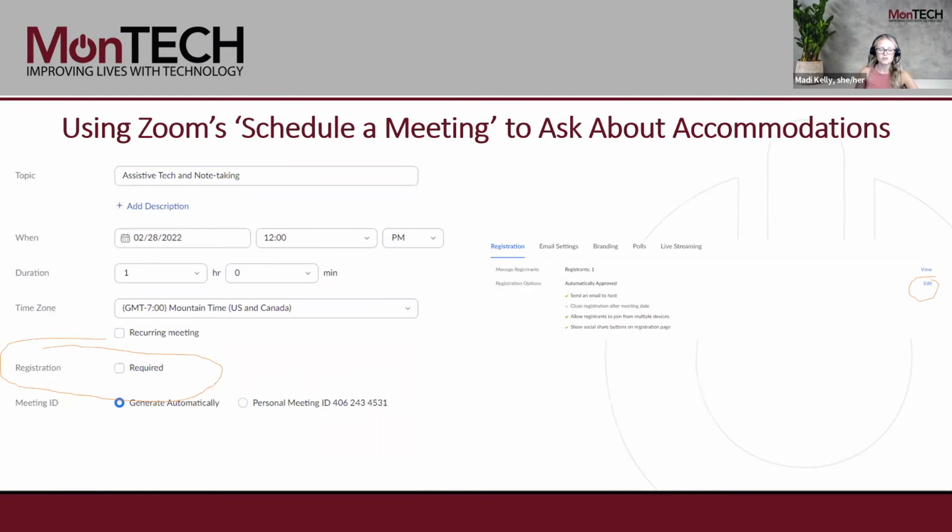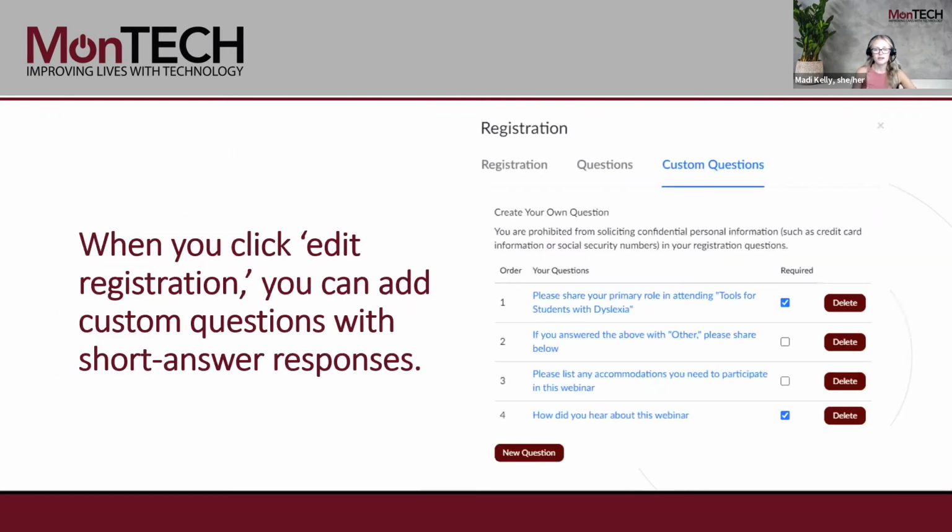So on Zoom, there is a cool feature that you can use: Zoom Schedule a Meeting, to ask about accommodations ahead of time. When you click the Edit Registration button, you as the presenter can add custom questions that your attendees can then answer in short responses. Having the chance to ask these questions ahead of time allows the presenter to get familiar with their attendees and any accommodations that need to be addressed ahead of time.